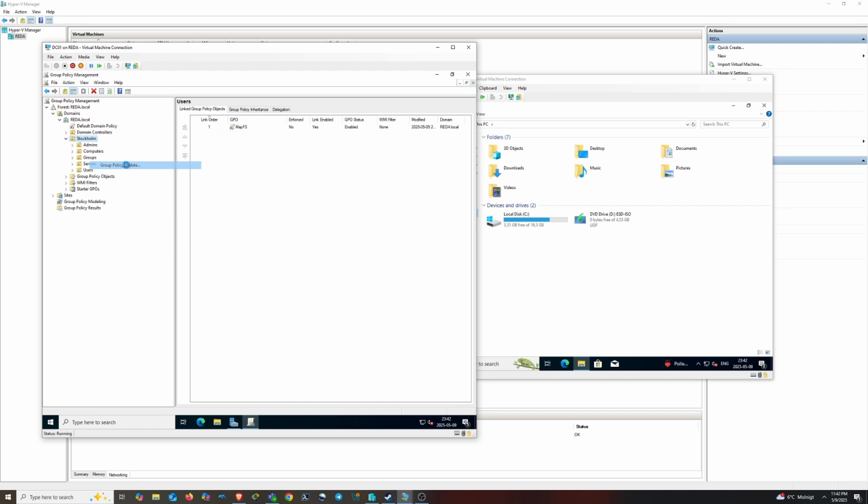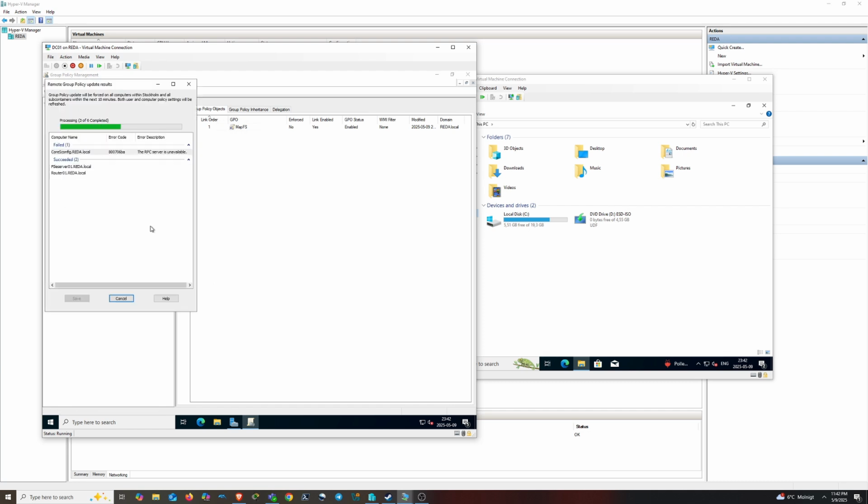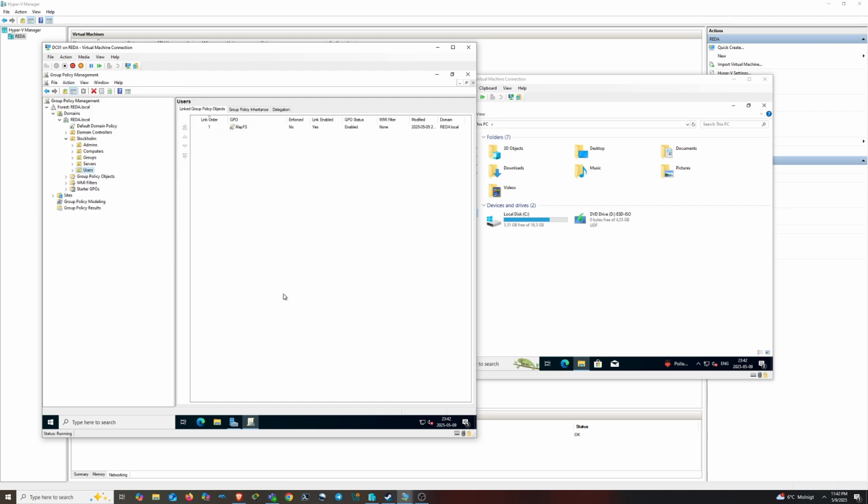Wait, let's do it here. Okay, so we can do it here. The problem is that usually it doesn't work. You can see it succeeded on Fileserver, router, but it didn't succeed on our PC. So we have to force it through.